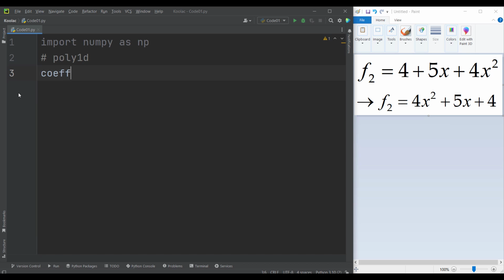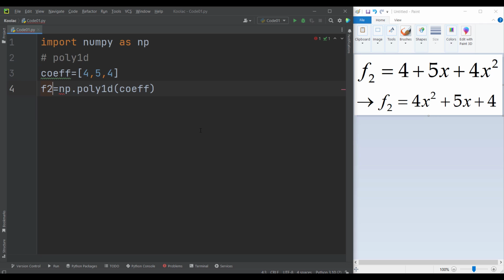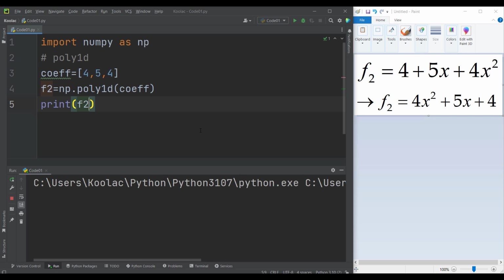Now we want to define the coefficients. If you want to pass these coefficients from the highest order all the way up to the lowest order, the first value is 4, the second one is 5, and the third one is 4. And now I simply type np.poly1d, and I should pass the coefficients, and I want to store the results in a variable, let's say called f2. And now if I print the f2 variable, and if I run the code, you can see here's our polynomial function with degree 2. You can see 4x to the power of 2 plus 5x plus 4.